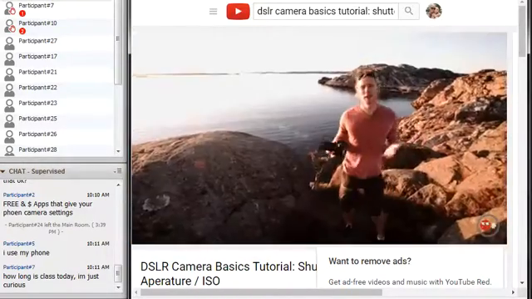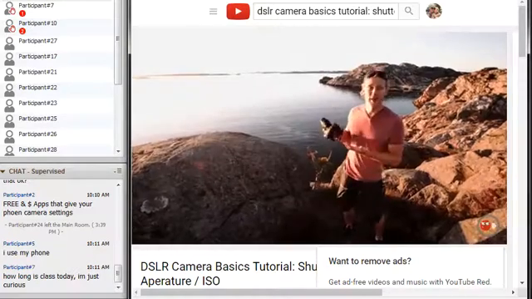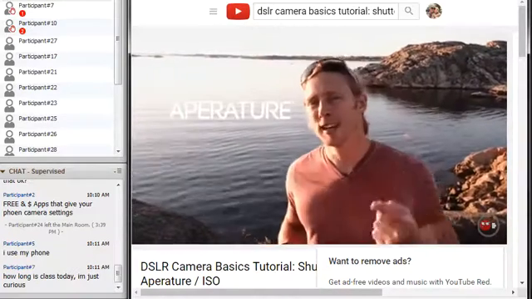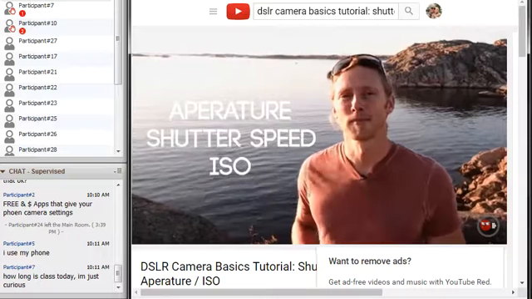And we're here to get you started on your new digital SLR camera, and specifically we're here to talk about aperture, shutter speed and ISO settings.